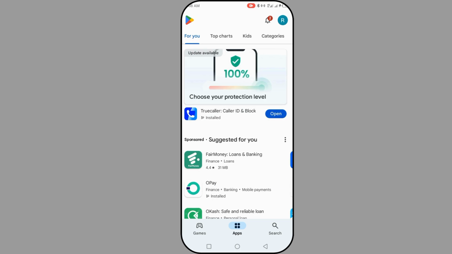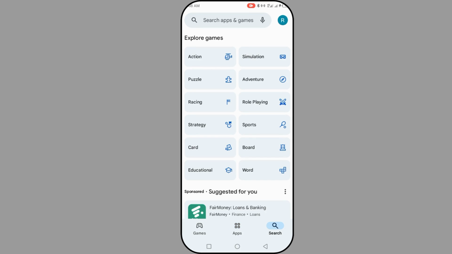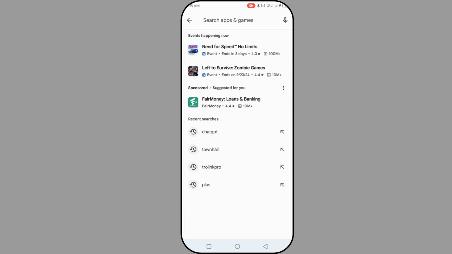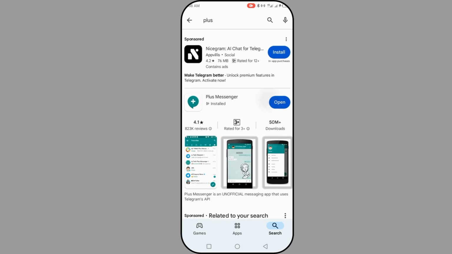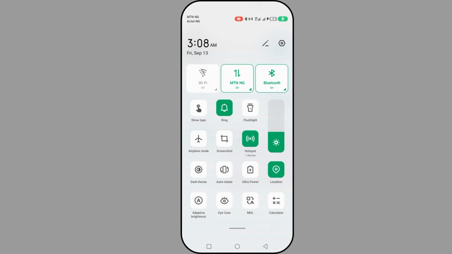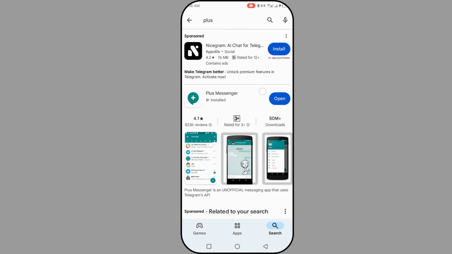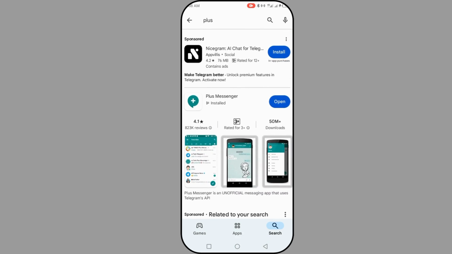Now, the first one is you can search for Telegram Plus. That is the original Telegram Plus. Click on Telegram Plus, and this is it here. You can see... sorry, let me show my tab. Now this is it here. You can see I've already installed Telegram Plus. So if you haven't installed it, just click on install and you install it on your phone.